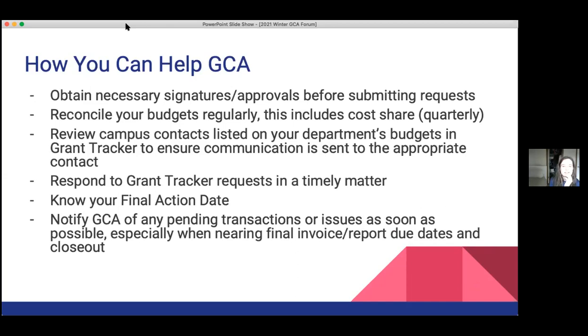And then also, if you could look at your department's budgets in Grant Tracker and make sure that the campus contacts listed are up to date. This helps us because we use those contacts when reaching out via Grant Tracker and sometimes via email. Otherwise, we just rely on the EGC one, and sometimes those can be pretty old. You might have new staff in your department, and so we just want to make sure that our communication is getting to the right person.